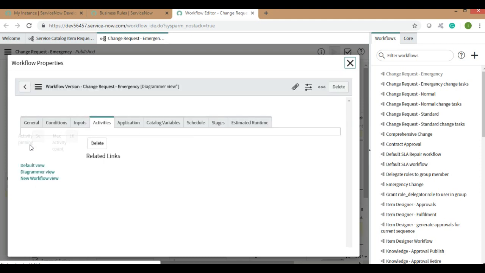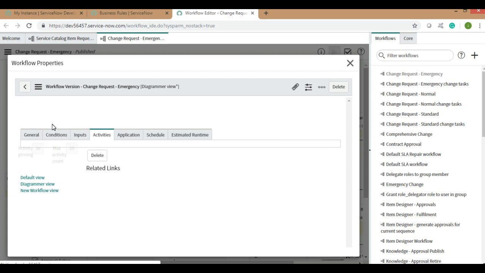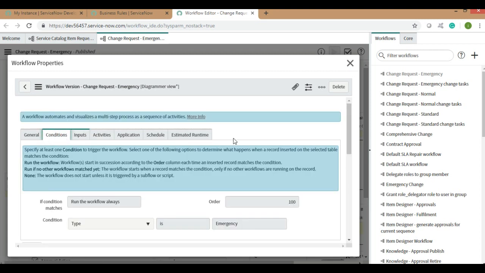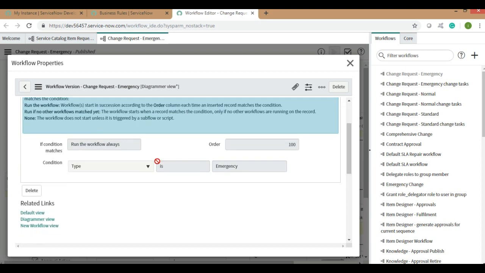Okay, here you can see that there is a condition. So condition is mainly when the workflow will run. As it is mentioned over here, it will run always. Whenever this condition is met in the table, type is emergency, then this workflow will run.